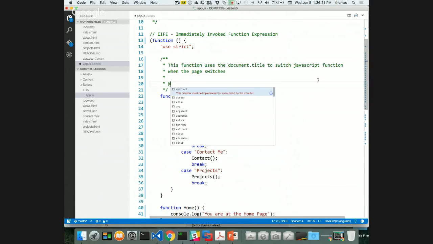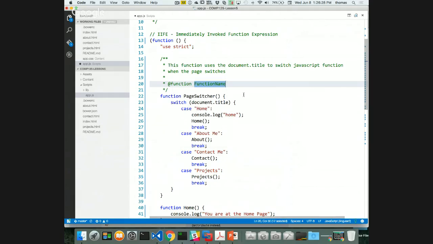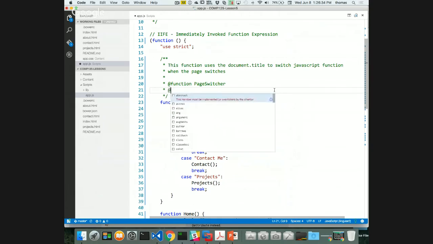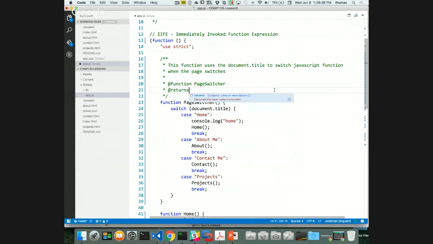I could do something like this, at. Notice that there's a bunch of different options here that have come up for me. At function, right? And the function name, which is page switcher, right? And it returns void, right? So I don't have a return type for it, so it's going to return void. People who are doing C# with me should already know how to do this, right? So I'm declaring some information about my function, this page switcher function.